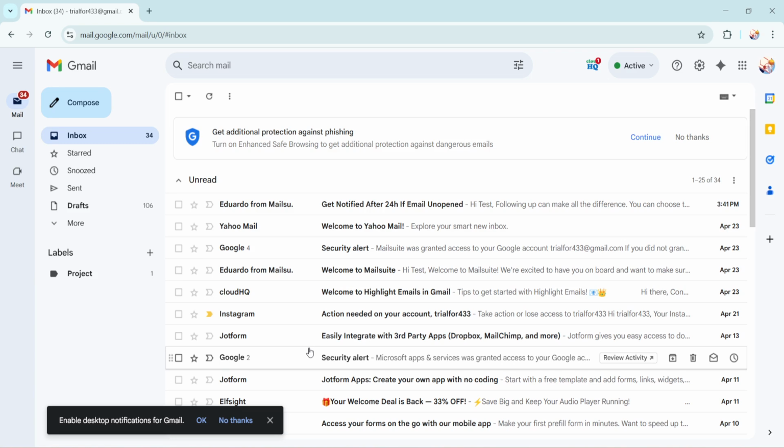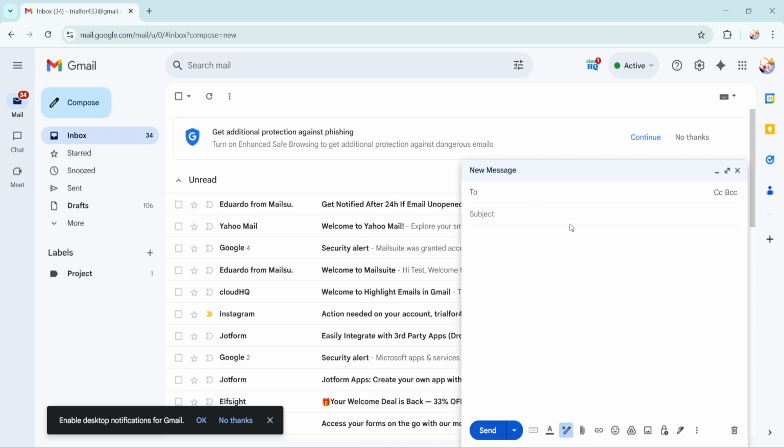First, head over to your Gmail inbox. Once you're there, take a look at the upper left corner of your screen where you'll see a button labeled Compose. Click on this button to open up a new message window. This is where you'll start preparing your email.